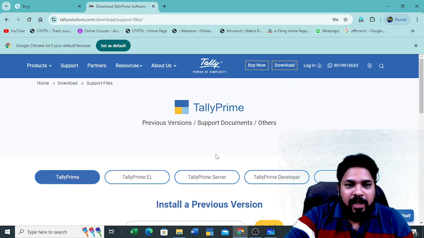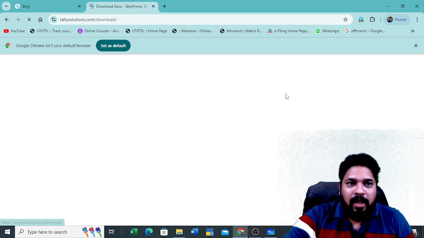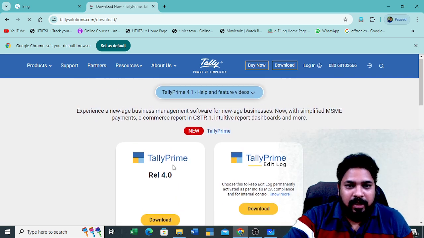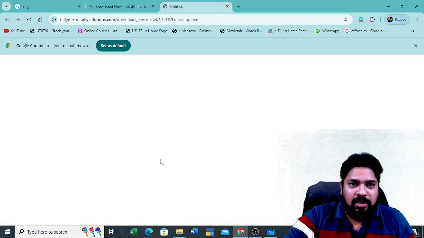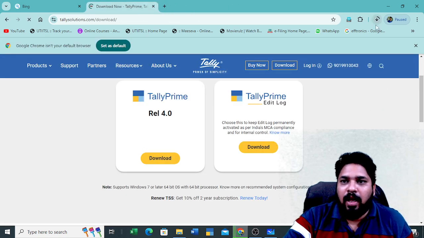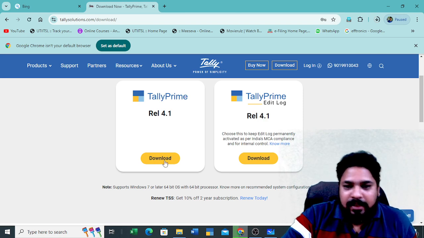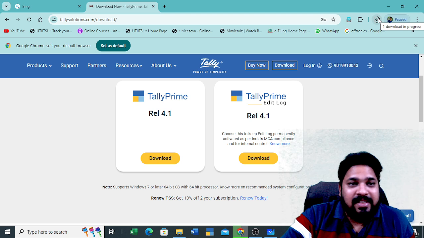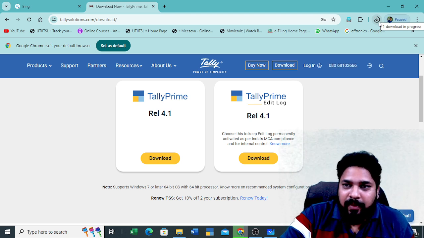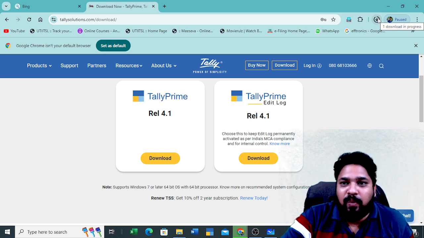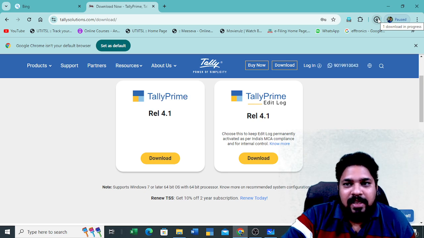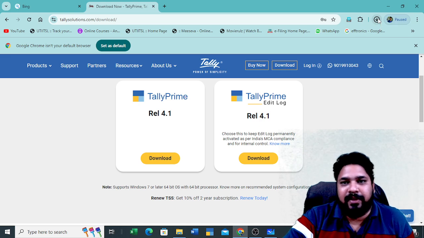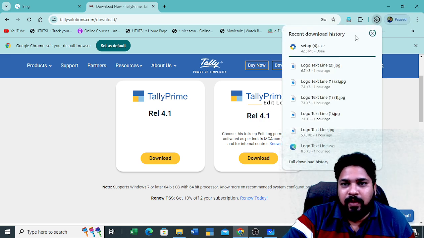Okay, here we need to download it, right? So we are downloading the Tally software. Here version 4 is there. No problem, let's download it. After clicking download, you will get a setup file. With that setup file, you can install the Tally software. Now you see, we have downloads, so it is downloaded.